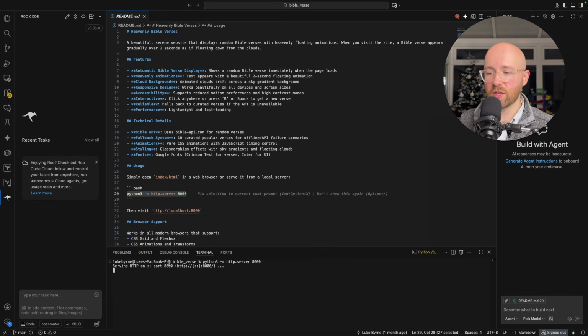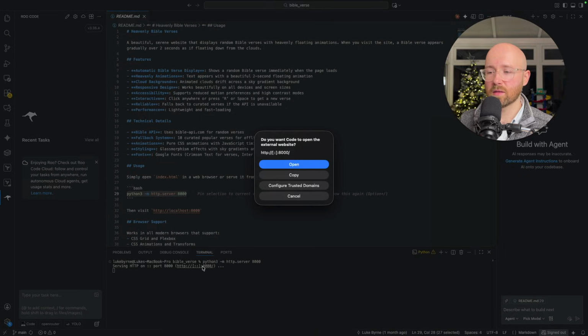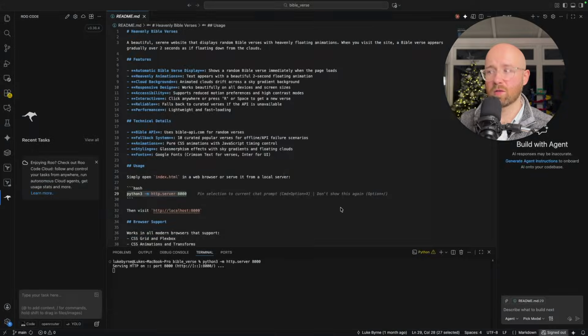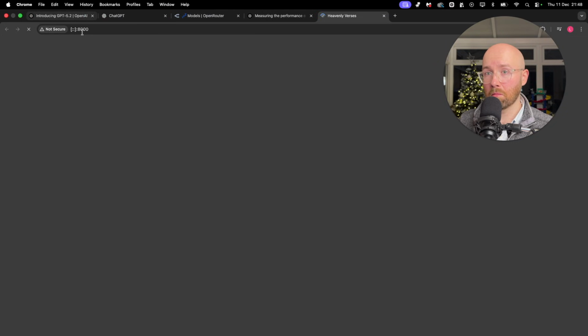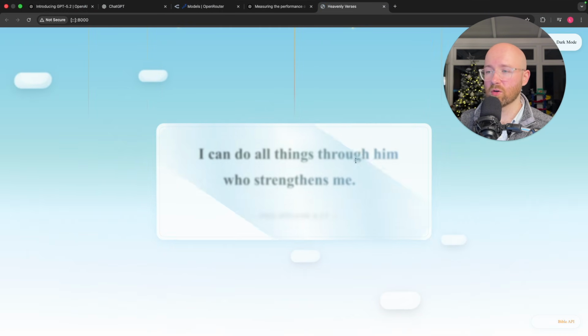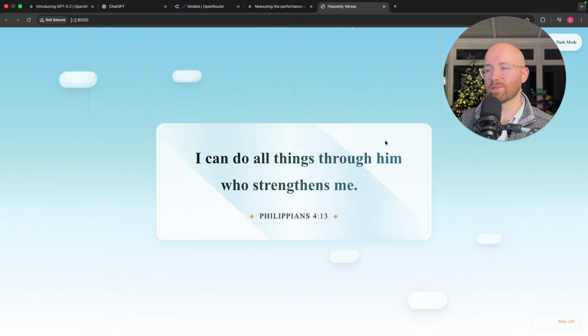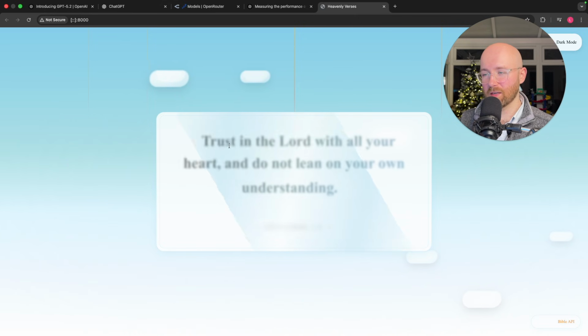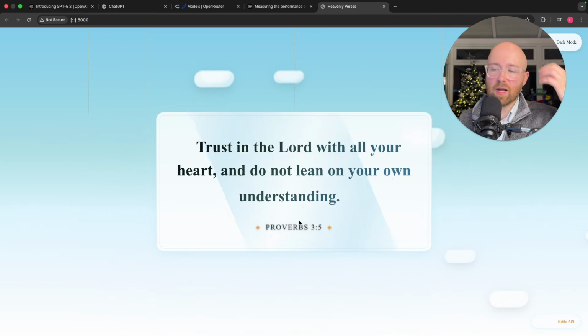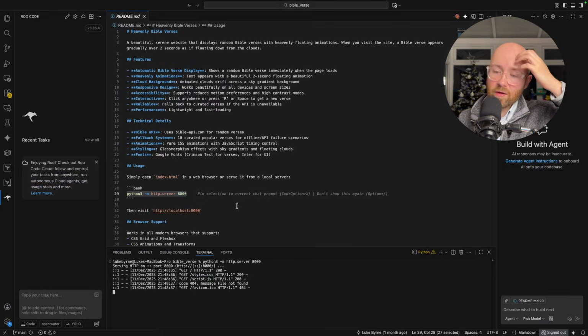This should be serving here. Let me open that and see. Don't know what all those colons are. Localhost. Right, there we go. So this is my Heavenly Verses. I can do all things through him who strengthens me. And here's a new one. Boom, and these are all coming from an actual API endpoint for Bible verses, which is pretty cool.